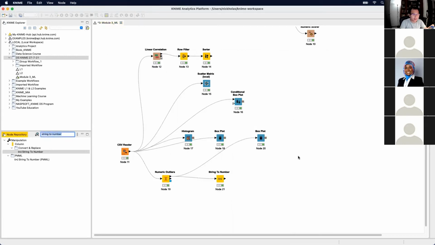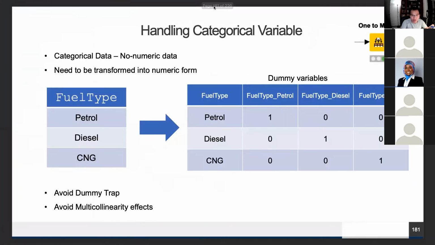Okay, the next thing that I have to deal with is categorical variables. So I have petrol, I have diesel, I have CNG. But I cannot input this as a value because it's not a number. So in machine learning, everything must be a number. The text has to be transformed into a number. So in order to do that transformation, I have to apply a dummy variable.